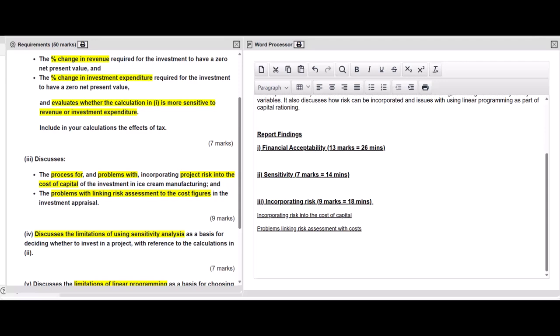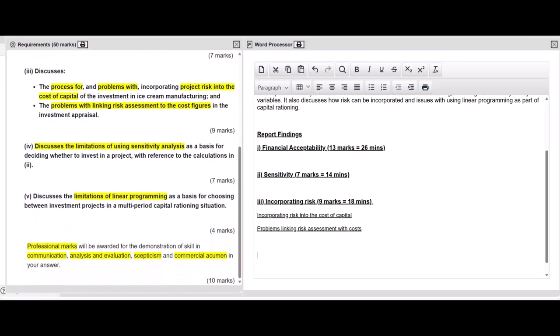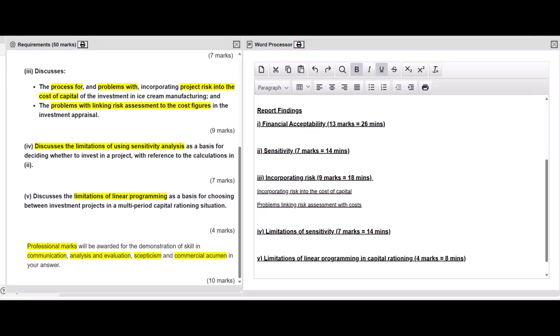There we go. So I've just put those 2 bits, incorporating risk into the cost of capital, and then problems linking risk assessment with costs. So I've got those in there just so I don't miss anything. Then we've got limitations of using sensitivity analysis, which is 7 marks, so 14 minutes. And finally, we've got the limitations of linear programming in the context of capital rationing. So 4 marks is only 8 minutes for that final part. So we've got our report findings.